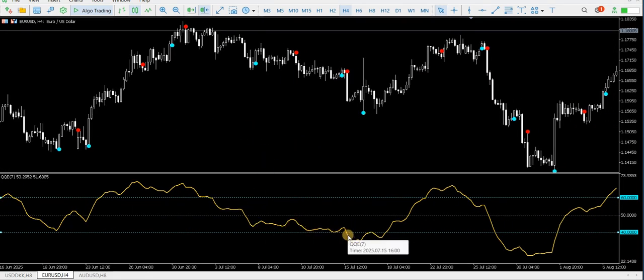So here we go here. It's come down, looking to buy and bring it to the midpoint. It's above, sell, bring it back to the midpoint.